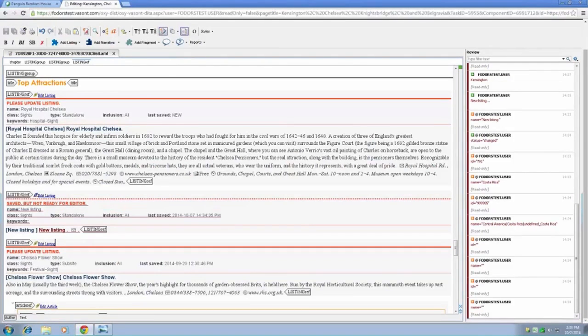So here's my new listing, and there isn't a lot of other information appearing here in the preview because I didn't enter much in there. And what's nice about this preview also is that in addition to the review text and the service information, it also shows some of this metadata information, including the inclusion value, keywords that are assigned to it, etc.